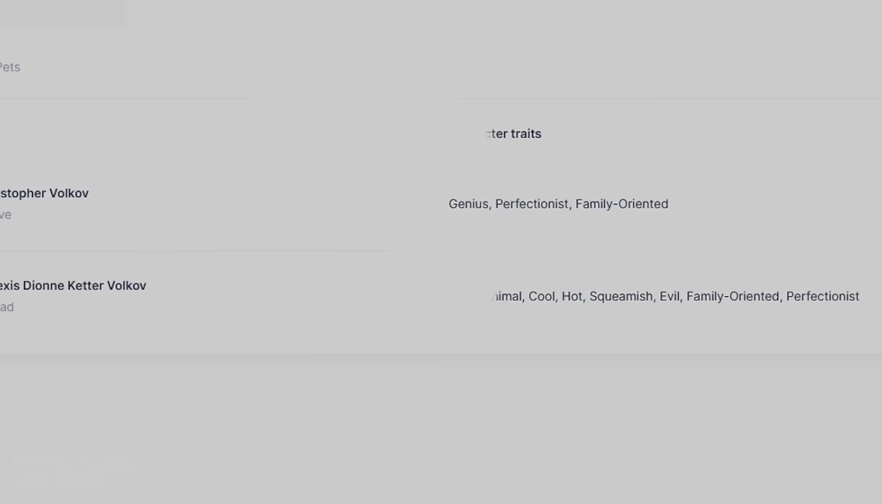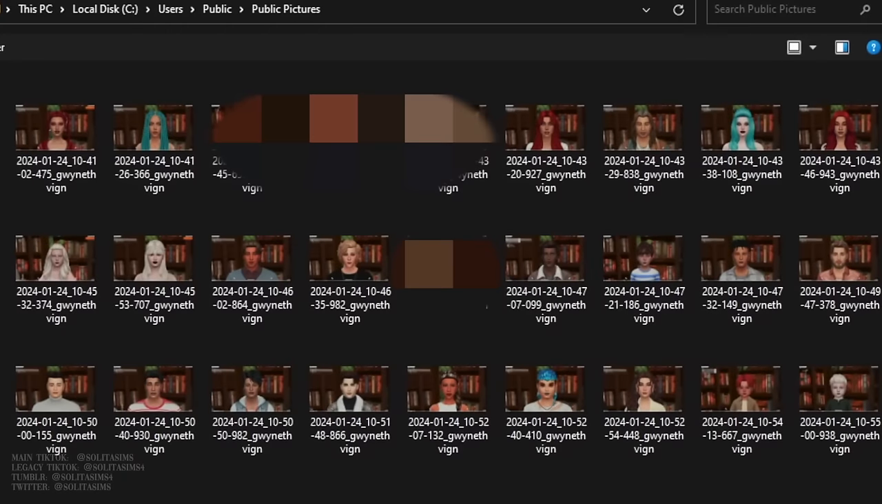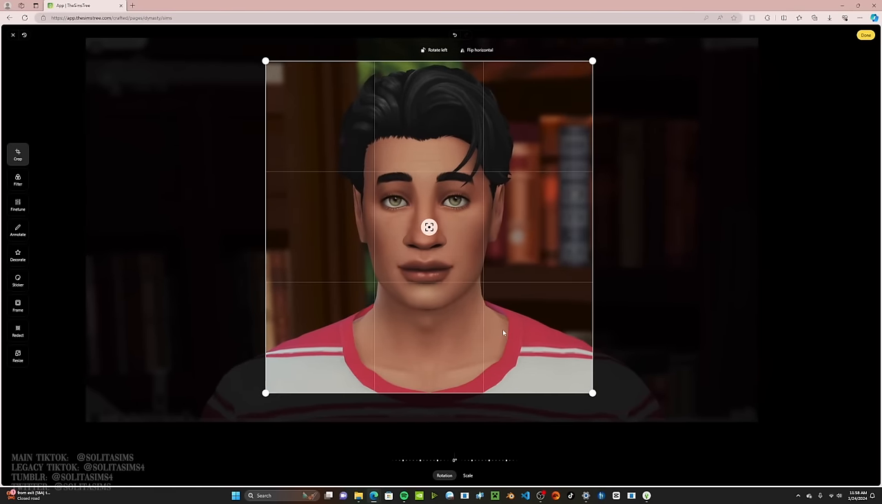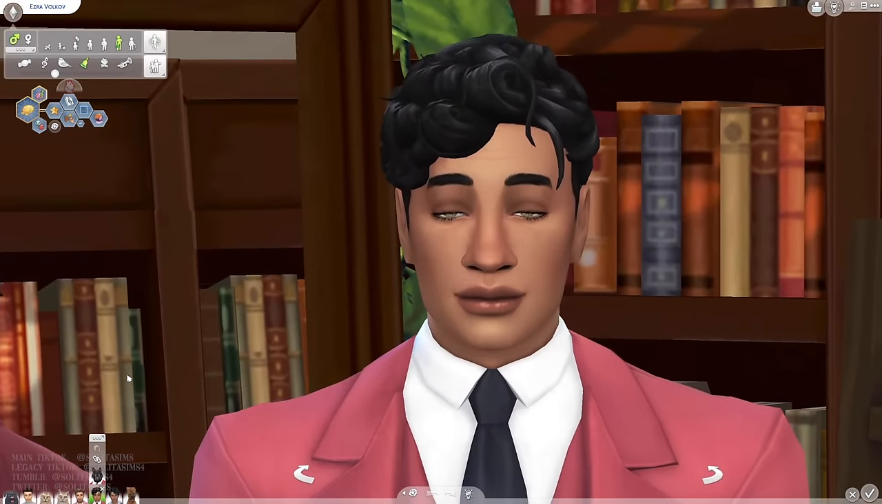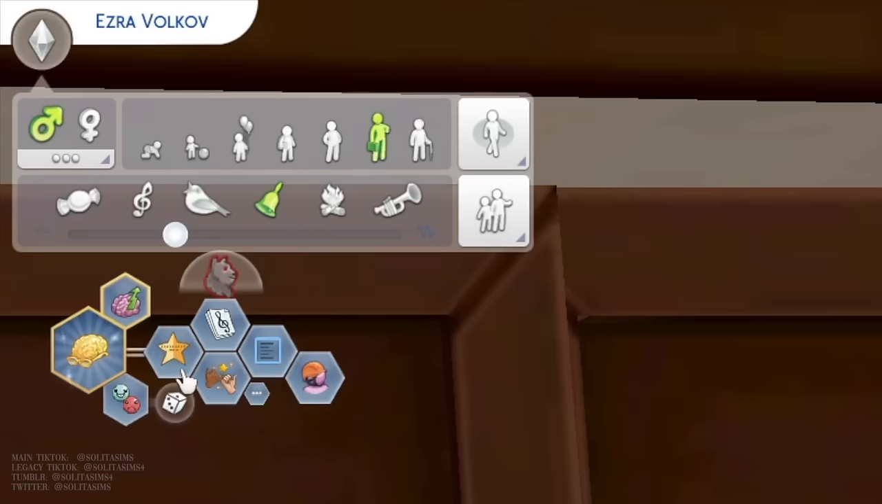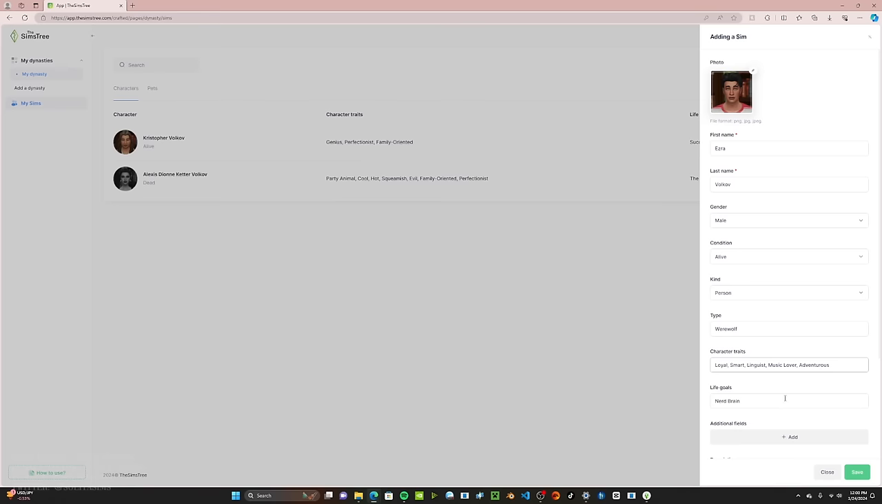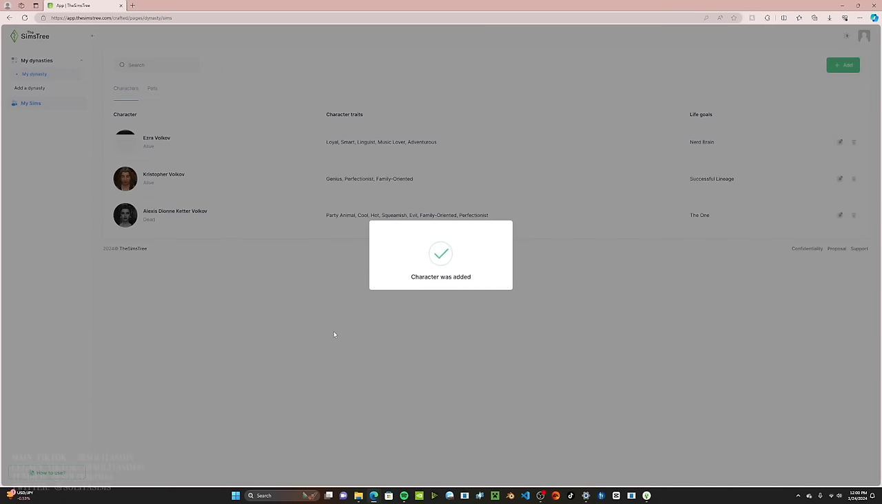And there he is. I'm gonna go in order from, you know, the oldest child to the youngest child. So next up is going to be Ezra. Same thing I'm gonna do. I'm gonna crop it and just make it look good. Hello, my baby. Okay, we have his traits over here. It's smart, music lover, loyal, linguist, and adventurous. And his aspiration is nerd brain. Okay, I've added all that in, and now we can save him as well.